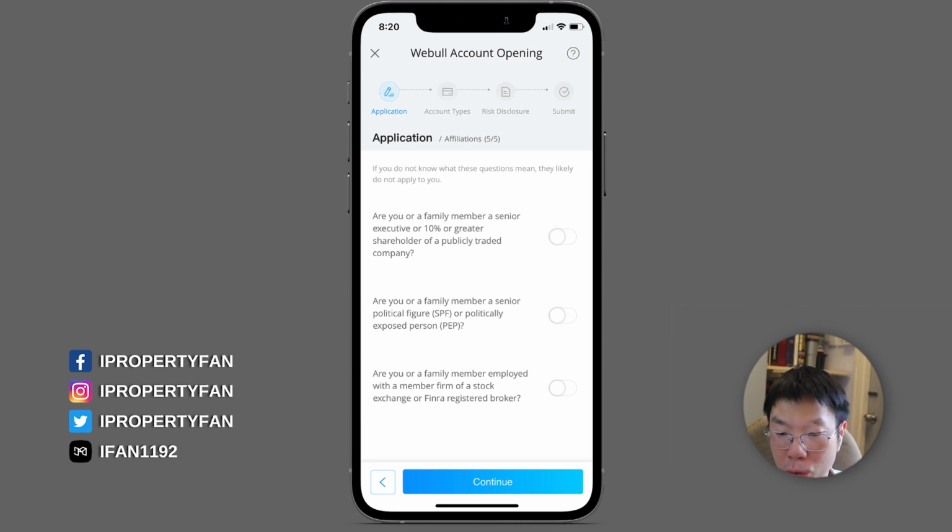And then the fifth part of the application is affiliations. Basically they want to know, are you or a family member a senior executive or 10% or greater shareholder of a publicly traded company? Are you or a family member a senior political figure or politically exposed person? And number 3, are you or a family member employed with a member firm of a stock exchange or FINRA registered broker?